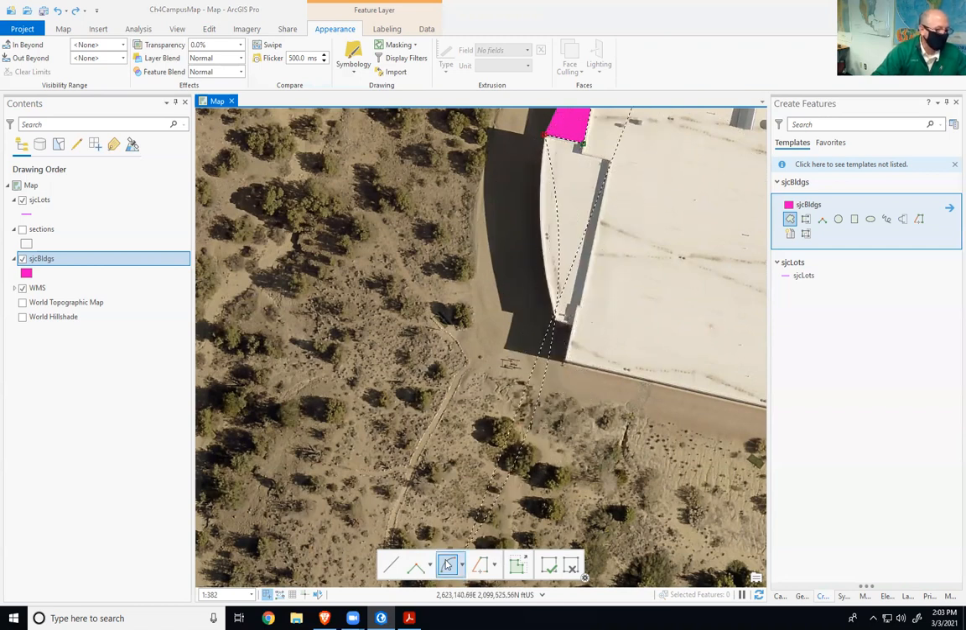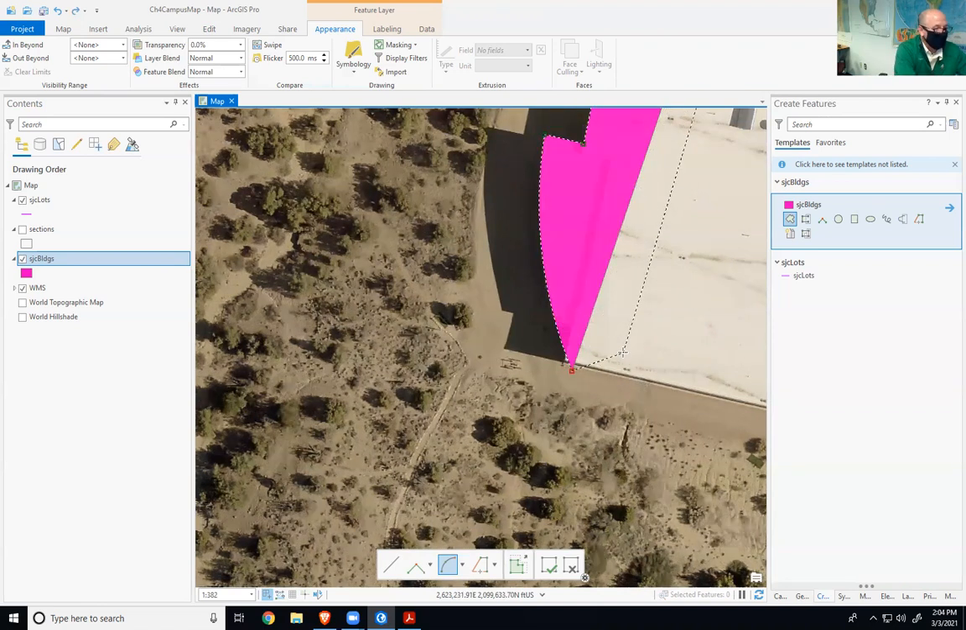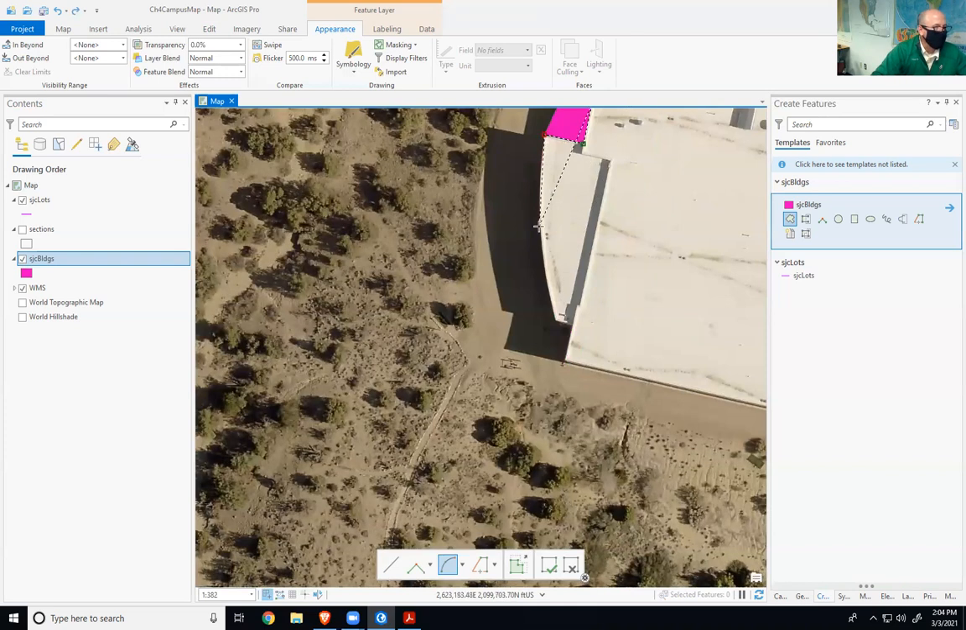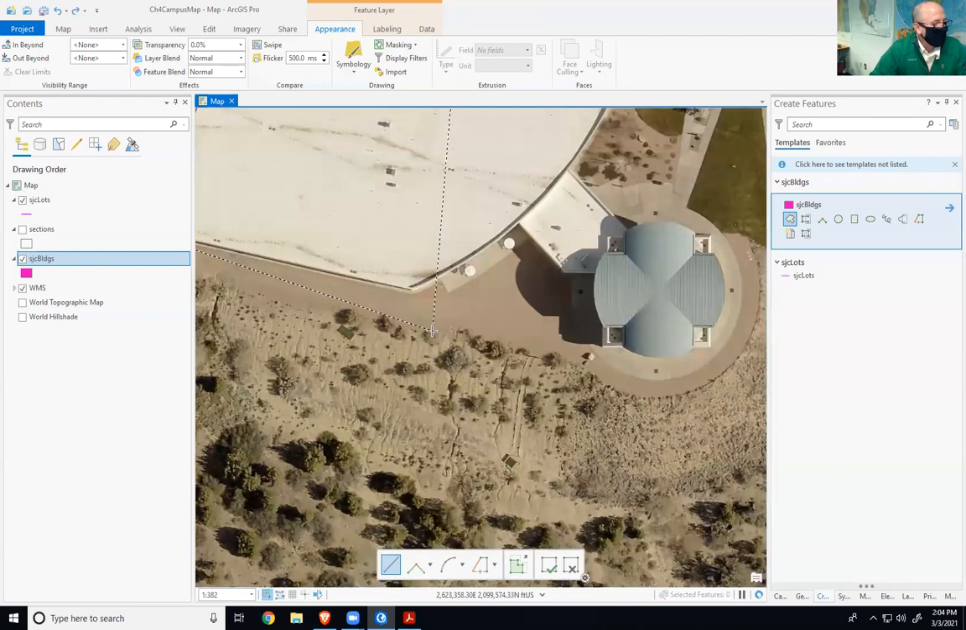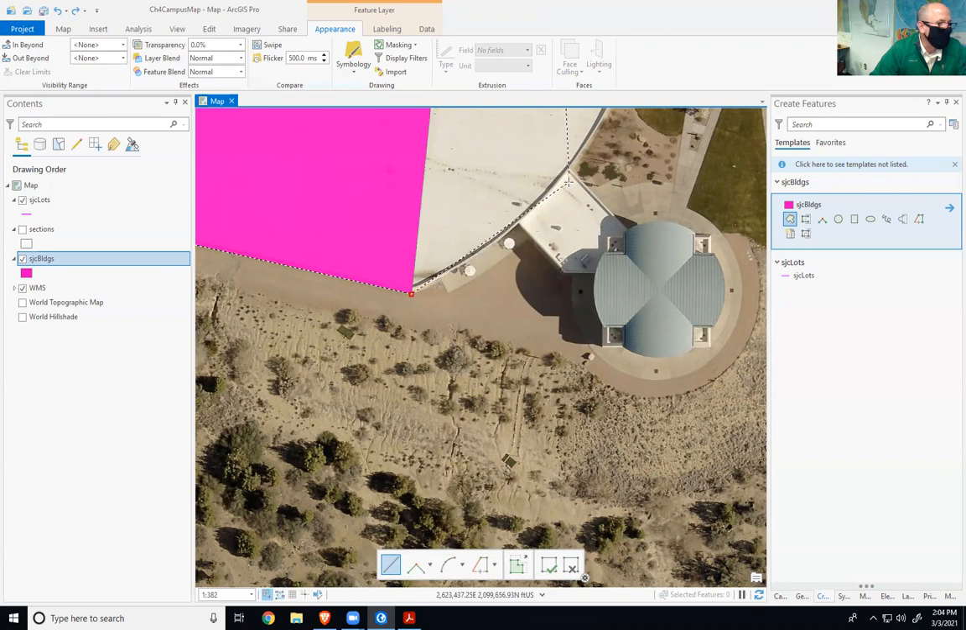I forgot, I guess. So, I think I can click and then undo. There we go. And then I'm still on the arc tool, so I just click somewhere on that and then on the end, and that makes a nice arc. And then I can switch back to the line tool and then go along my merry way. Just go around the concrete. And here's another nice arc.